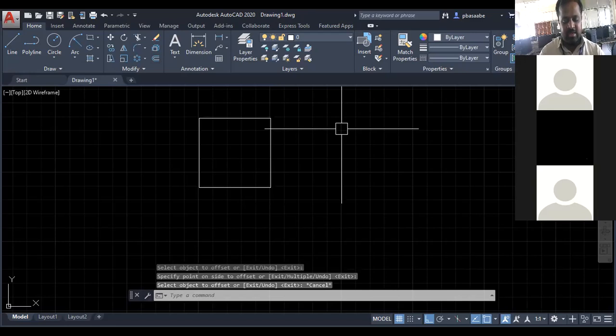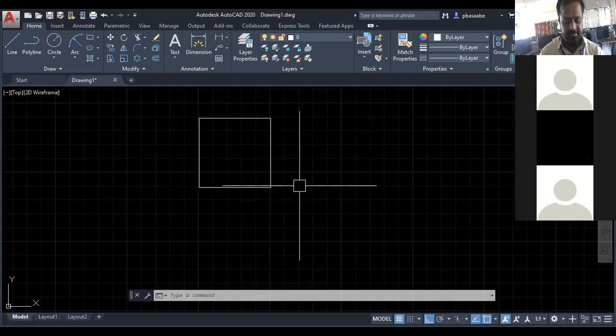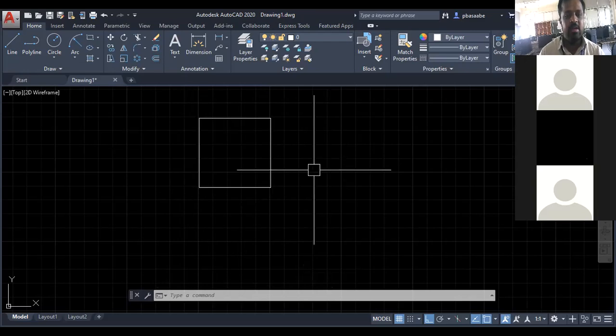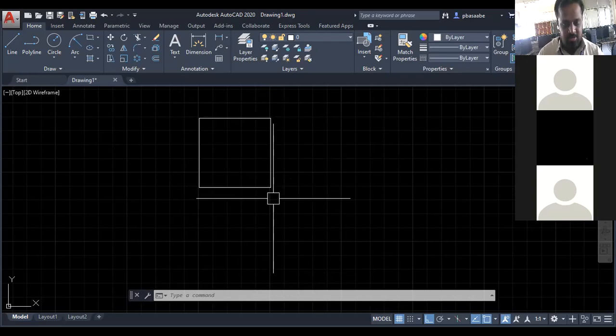With the help of this offset command, I have drawn here one square. This is the application of that offset command. For this purpose, we can use the offset command. Understood the meaning of that offset command?